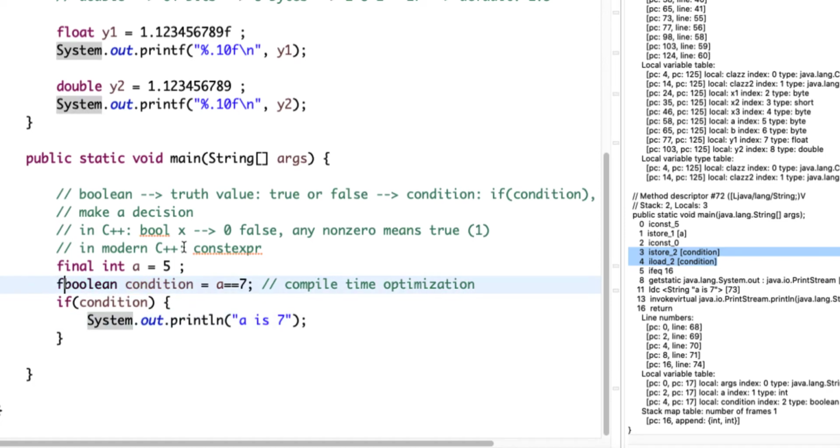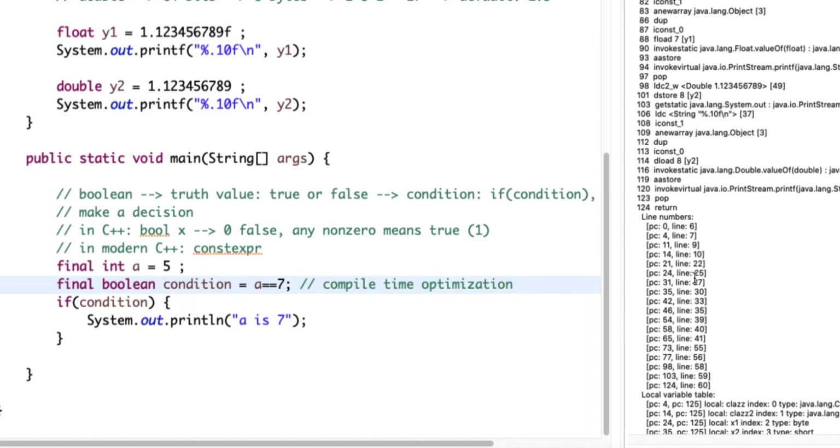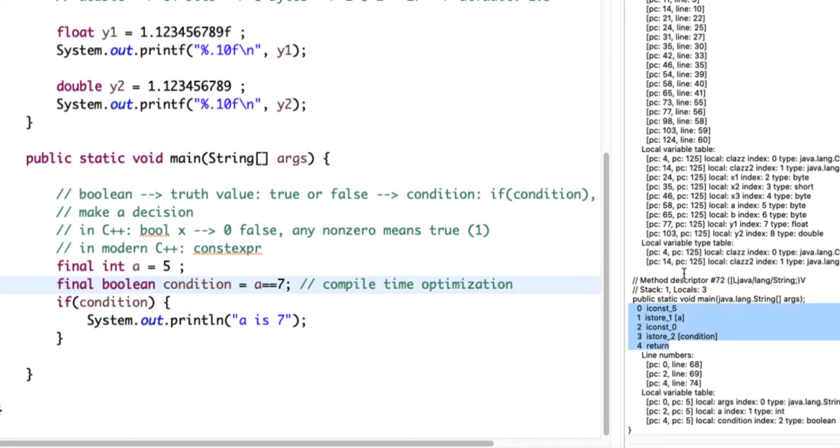Now what happens if we also declare this condition as final? Now you see that everything was completely worked out at compile time, because you see we load 5, assign it to a variable a, and then load 0, which means javac was able to work out this expression a equals 7 at compile time and deduce that it's always false. It stores it into this variable, but then there is no if, there is no check on the condition, because this condition is also final, and at compile time the Java compiler realized that the value of the condition is never going to change and it's always going to be false. So there was no reason to add any extra bytecode for this else.